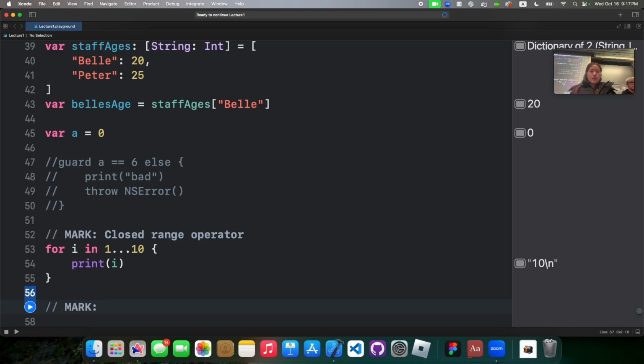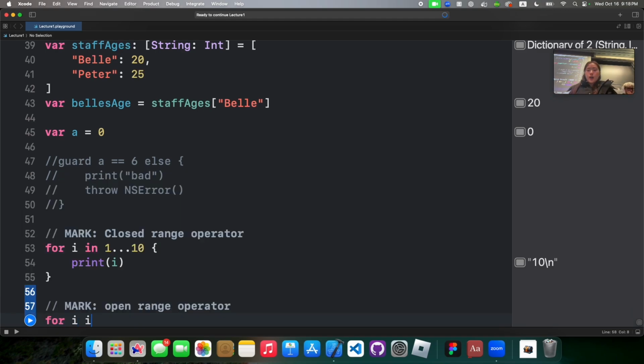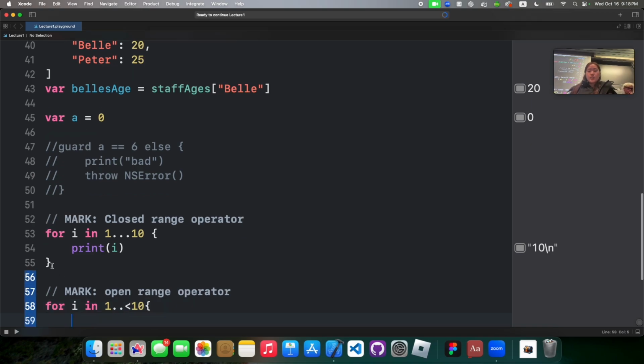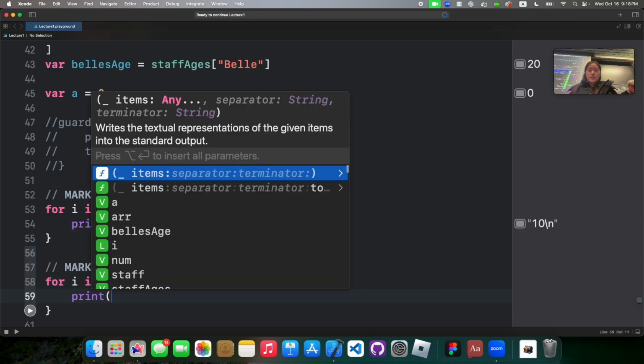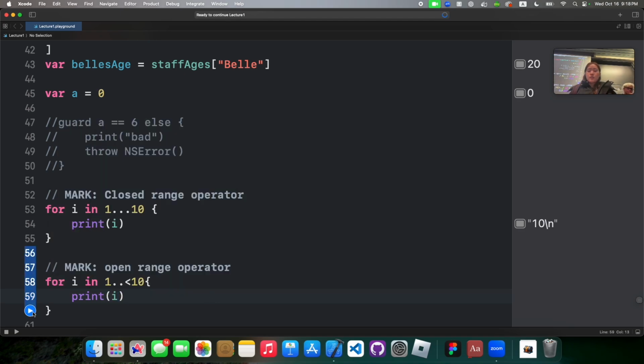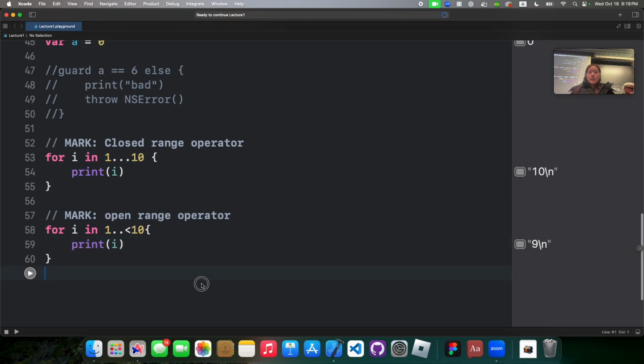And this is what it looks like. So let me write the open range operator. For i in 1, then 2 dots and the less than, 10. Sorry, 10, but it goes to 9. So let's see what the last value it prints out is. So it was 9.